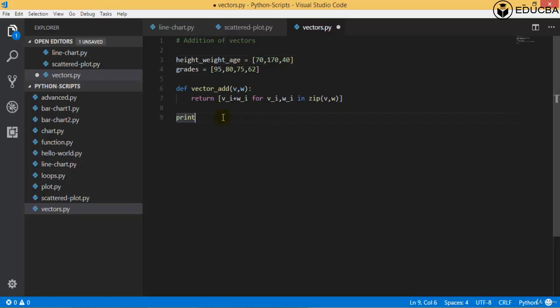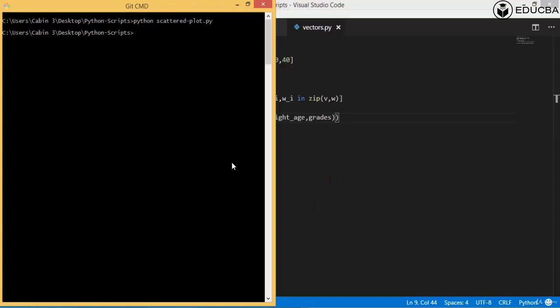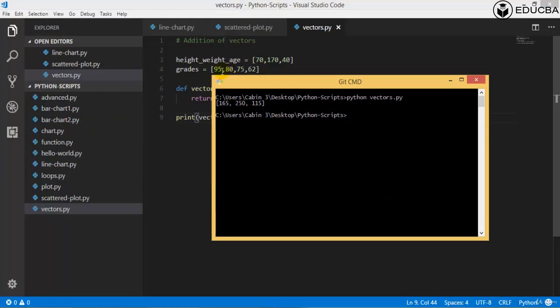So let's print this vector addition. Here I'll call vector_add passing two array parameters, that is height, weight, age and then the grades. So these v and w parameters have been passed over here. Now we'll go to our command prompt. I'll clear this and run the code as python vectors.py. Here you can see 70 plus 95 is 165, which is depicted over here, 170 plus 80 is 250, and 40 plus 75 is 115, which is also depicted over here.